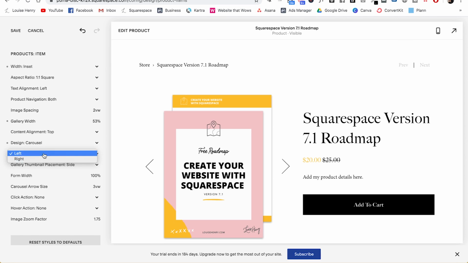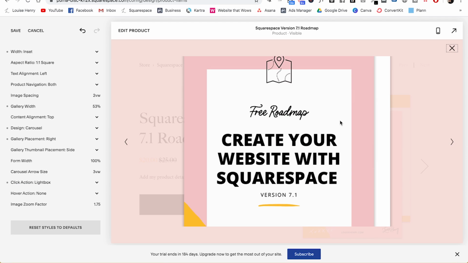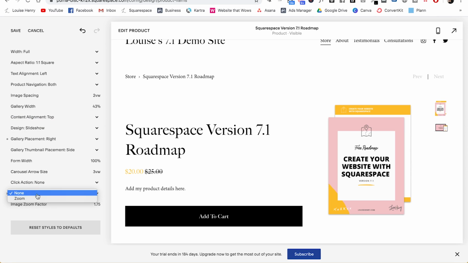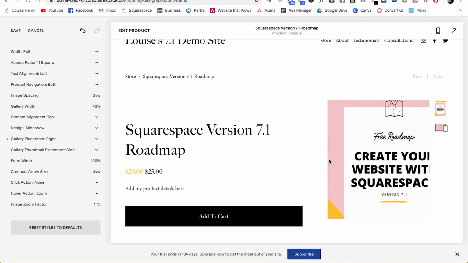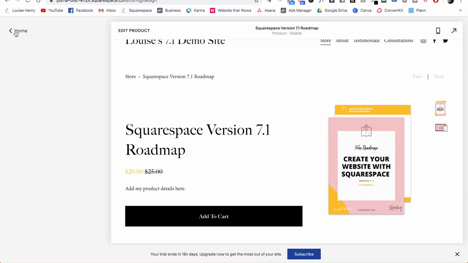We can change where the photos are placed. We can change what happens when you click on the photos. So we can either have it where it will zoom in like that, or lightbox, where if you click on it, the image will open up in a new window like this. And then I can put it back to slideshow. Then I can change the hover action to zoom. So if I come over here and hover over that image, it's going to zoom in on my product photo. Okay, great. So let's hit save and back.